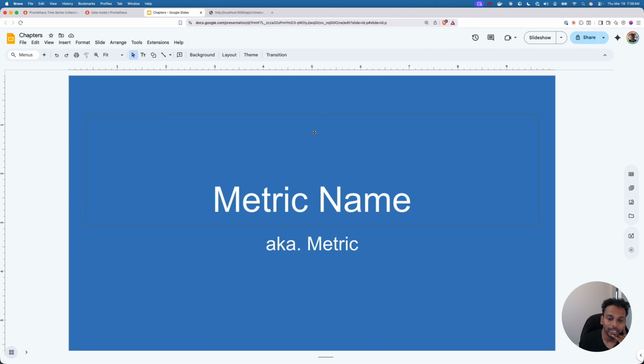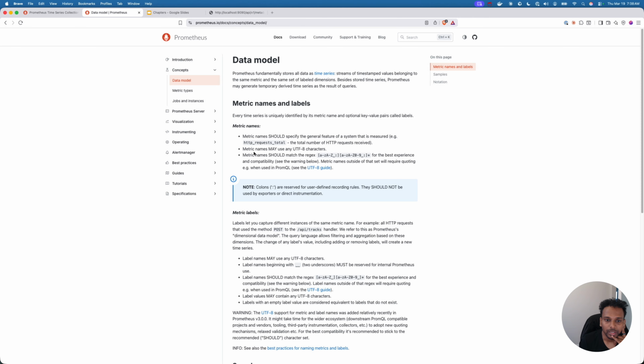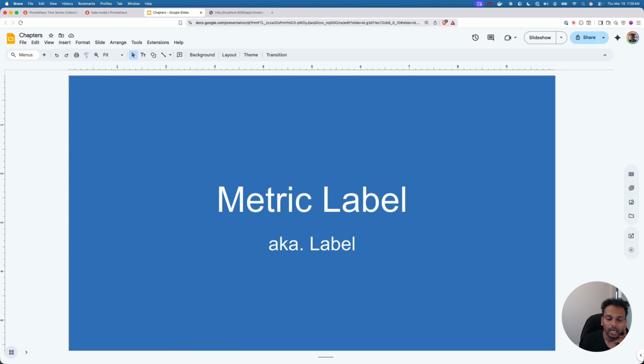So first thing is metric name. Metric name, also known as metric. This is basically what we refer to when we send data. For example, HTTP request total. This is a metric name, right? You send this metric and you send a value to it. You also send attributes to a metric, and that's basically a metric label or label.